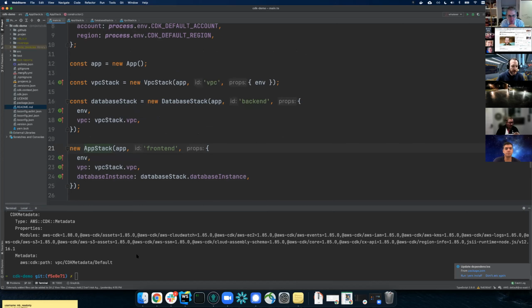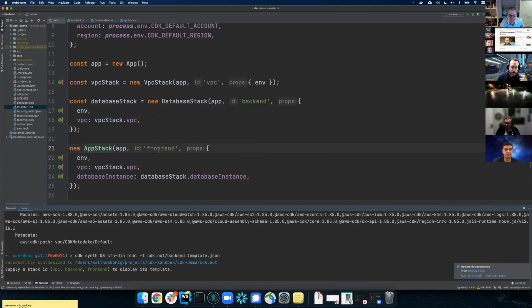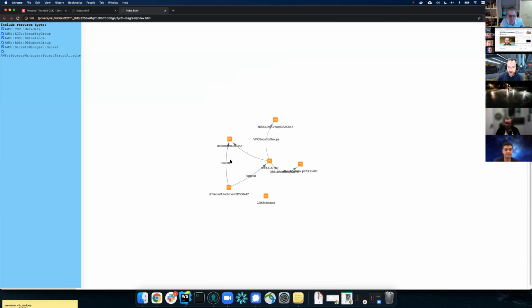Let's go back here, and this time let's say I look at my backend template here. The names I'm putting in here, VPC, backend, front end, are just the IDs that I've been giving to the stacks along the way. So I'll go ahead and synthesize it. I'll go ahead and show up my diagram.